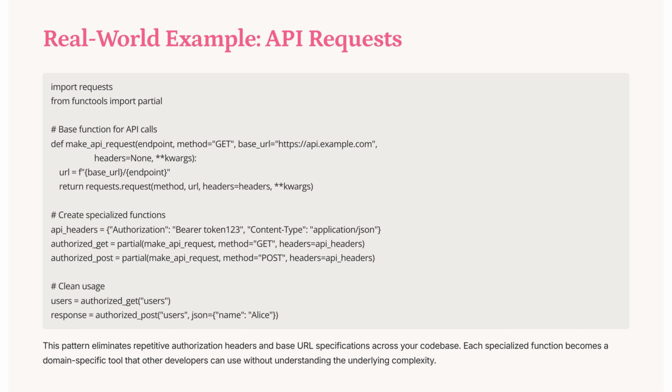In API requests, using partial functions streamlines repetitive tasks. By defining a base function for API calls, you can create specialized functions like authorized_get and authorized_post. This approach centralizes authorization headers and base URLs, simplifying code maintenance and enhancing developer efficiency by abstracting complexity.